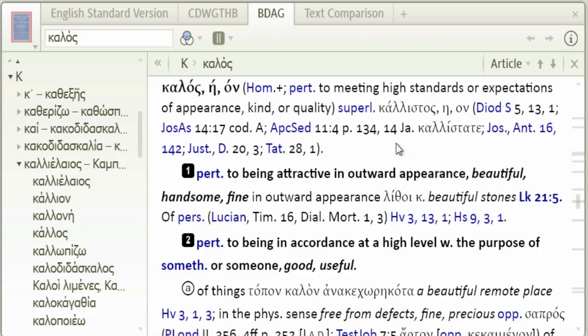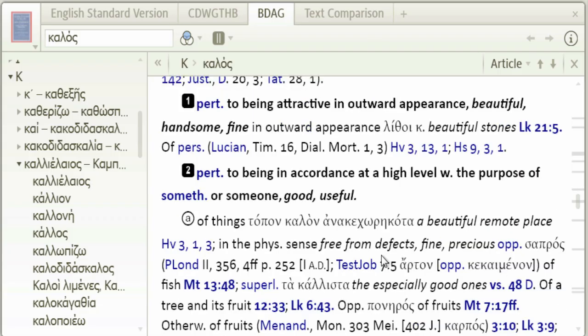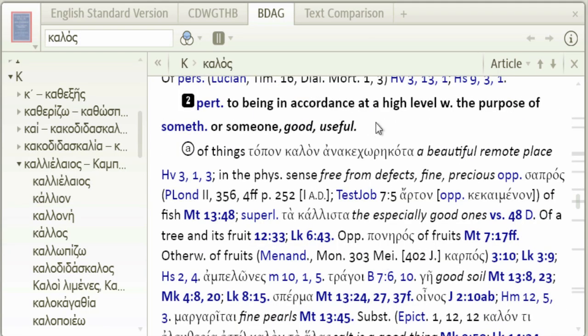And it does the same in the New Testament. Here we have another definition, to being attractive in outward appearance, and there are a couple translations here, beautiful, handsome, fine, and there's a reference here from the New Testament. Now notice that our reference, John 10, verse 11, doesn't occur here under this definition. If we scroll down to the next one, number 2, to being in accordance at a high level with the purpose of something or someone, translated good or useful, we notice that there are subcategories.